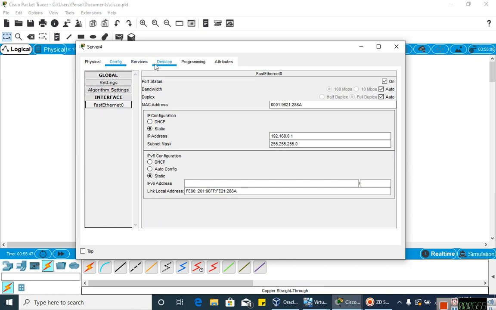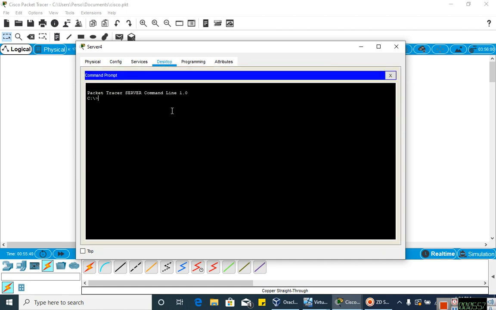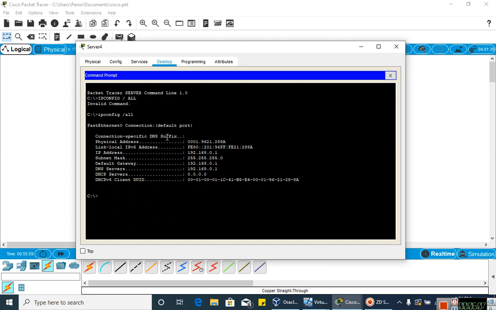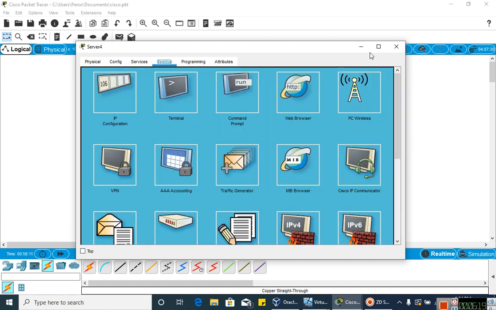To do this, I'm going to go to my Desktop tab, and go into Command Prompt. I'm going to run ipconfig /all. Here we see all our settings: IP address, subnet mask, default gateway, DNS servers, right? So everything has been set properly. We're going to click close.